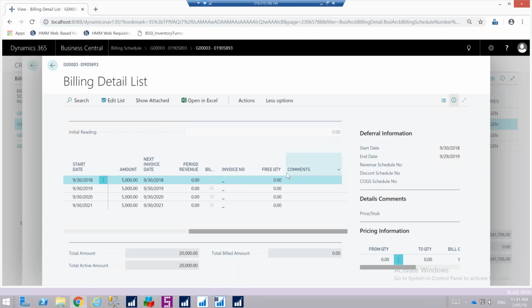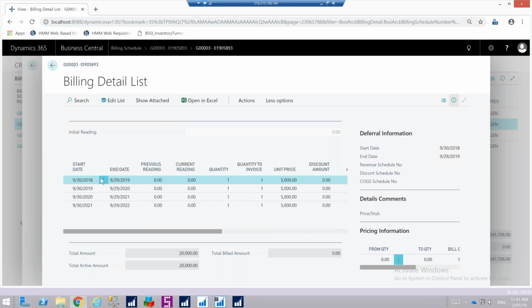If I've given them some free items, that'll be recorded here. If I've got some comments on the file that I'm using to create this data, I can put those comments there, and away I go. So if this was a 4-year, month to month, I'd have 48 lines here. If it was a 1-year, month to month, I'd have 12 lines here. So again, this is the information that we would use to make sure that your forecast reports are all accurate for you as you move forward.